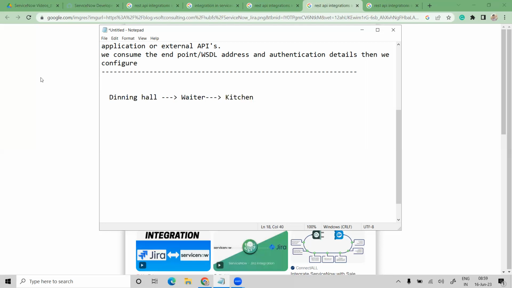After entering the restaurant, there will be a dining hall. I'll sit there and call the waiter and place an order, and the food will be prepared. That will be done in a kitchen, and again the waiter will come and serve us. So let's say this is the example. Let me keep it over here.